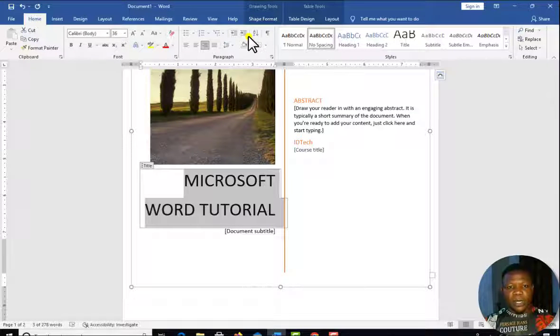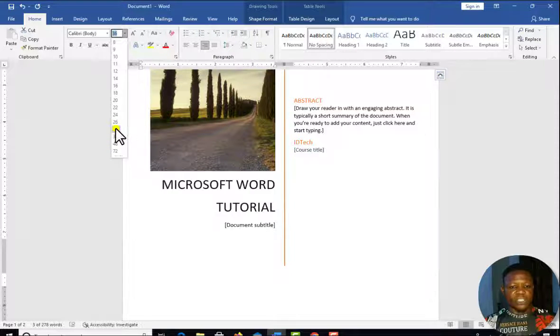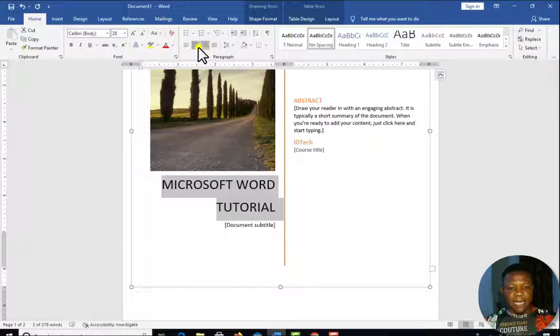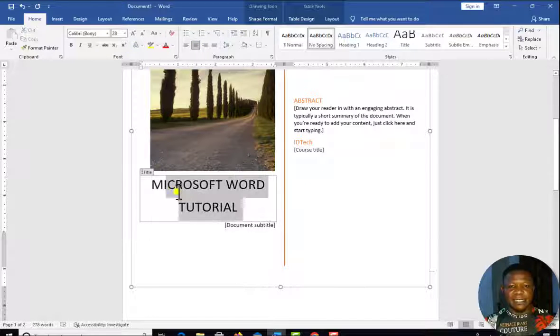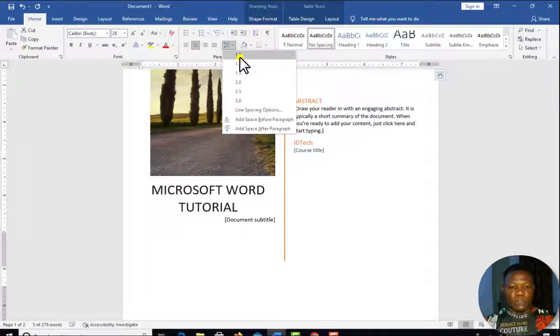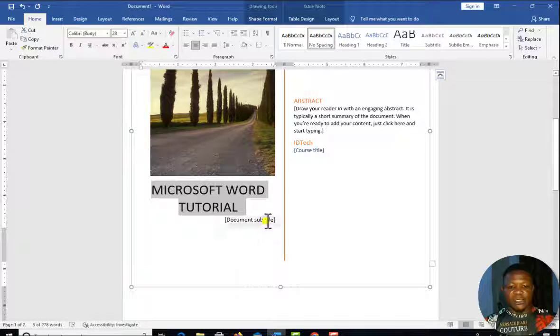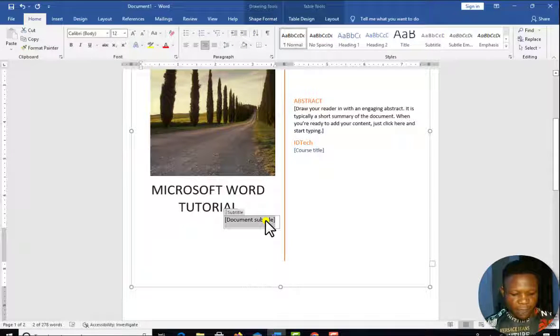I can style it, I can change the font size if I like. I can change the alignment, I can align it to the center. The line spacing is too much, so I can reduce it. Then the subtitle can be a full tutorial. Let me just type a full tutorial on Microsoft Word.